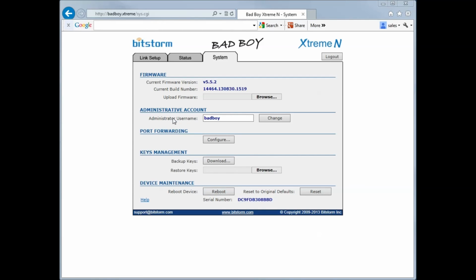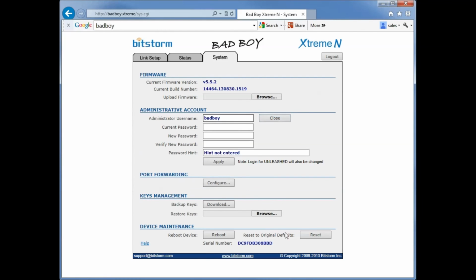The administrative account are the credentials that are used to log into the management application. These can be changed to something more to your preference. First, enter a new username. We use Aquaholic, and enter the current password, which was by default Bad Boy, and then select your new one. We'll use Water Drinker. We'll repeat this again for verification, and let's enter a hint. If you have an Unleashed attached, changing the credentials for the Xtreme will also cause the same changes to appear in the Unleashed. Now we'll apply.